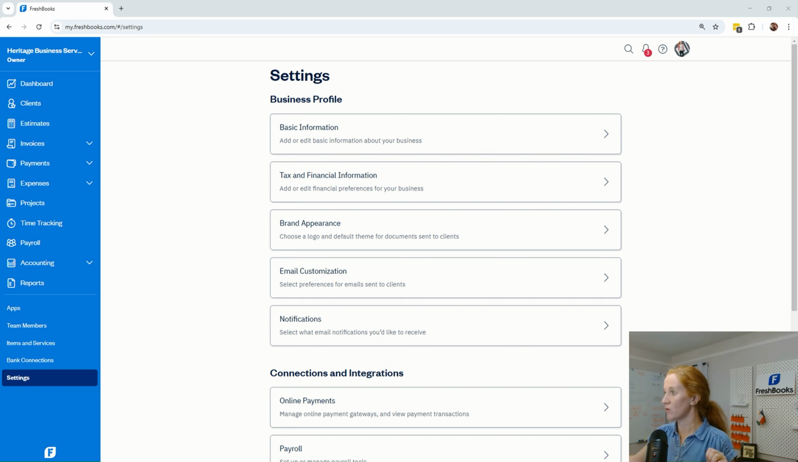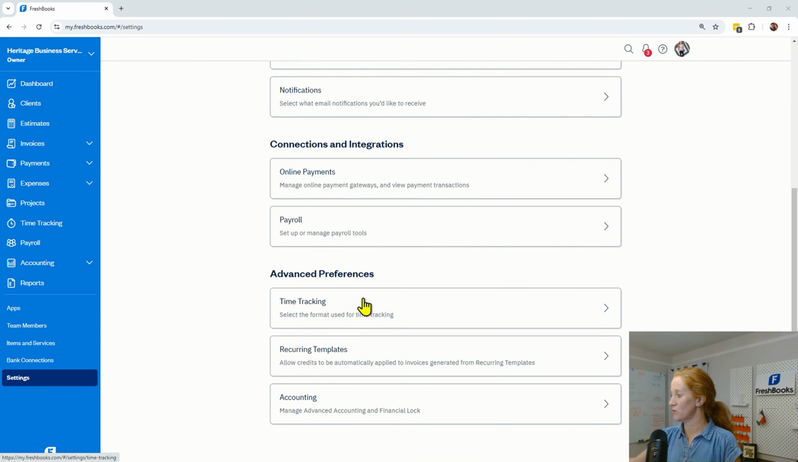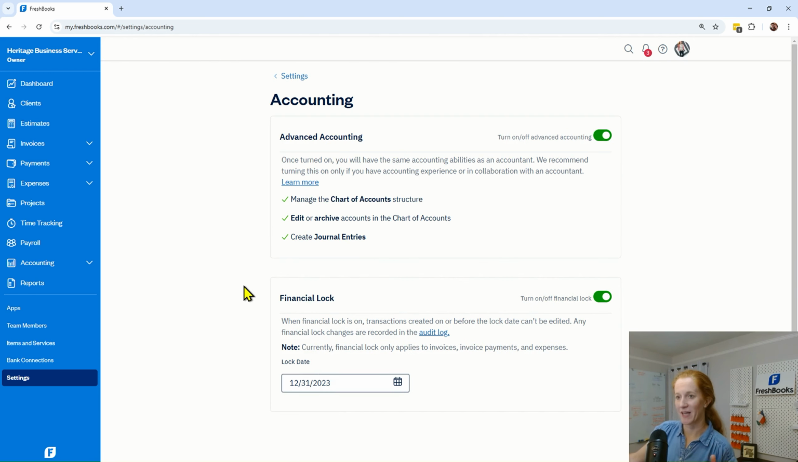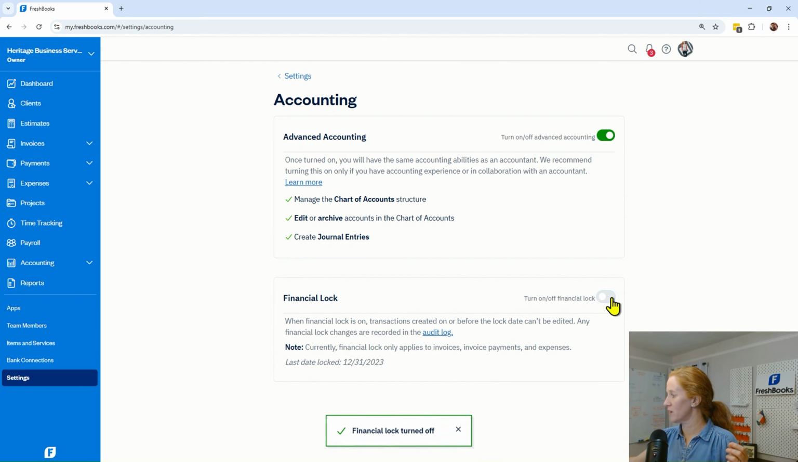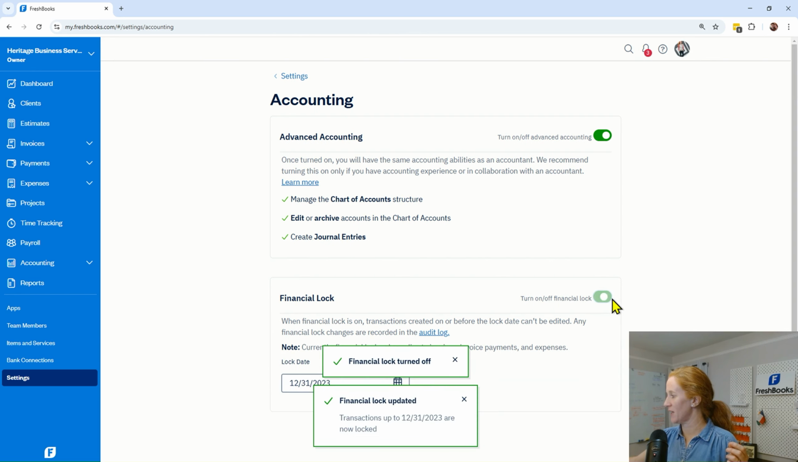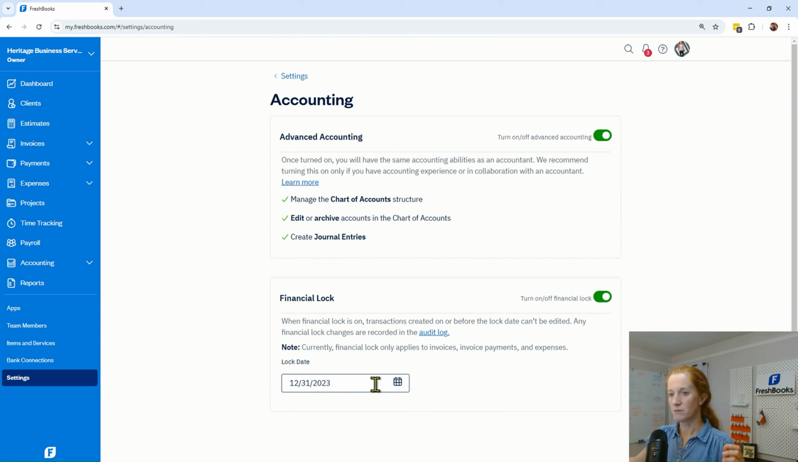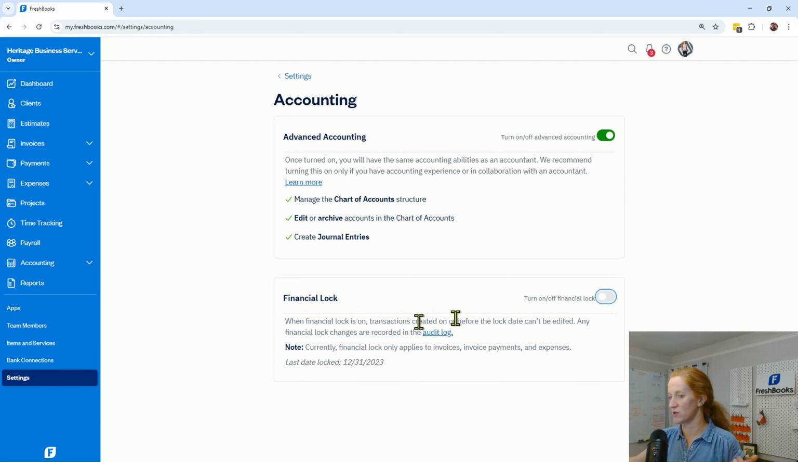So first, you go down to Settings, and then you scroll down again all the way here to Accounting. It's highly likely that you've never been to this part of your FreshBooks, but when you're ready to lock the books, you will turn on this little green toggle, and you will pick a date that you want to lock it to by turning the toggle to green. It turns off just as easily like you just saw.